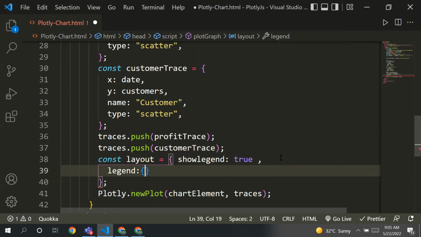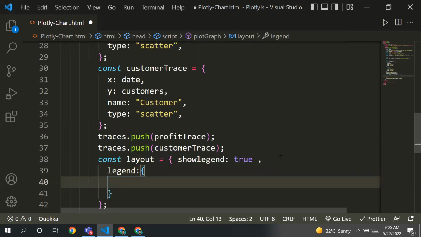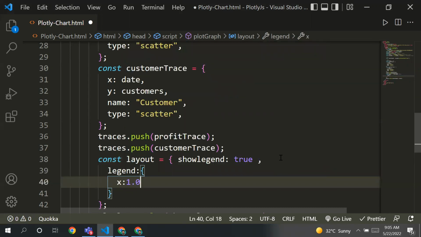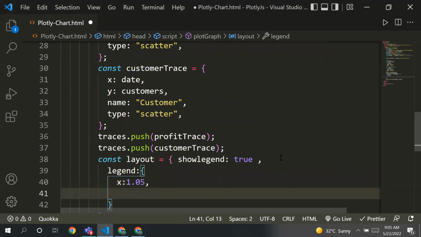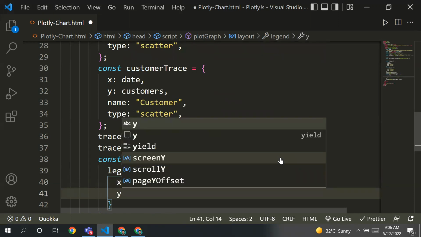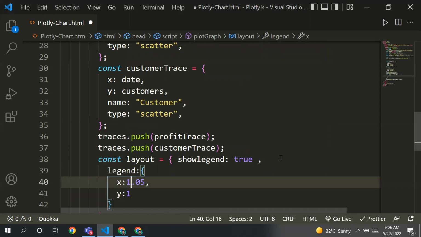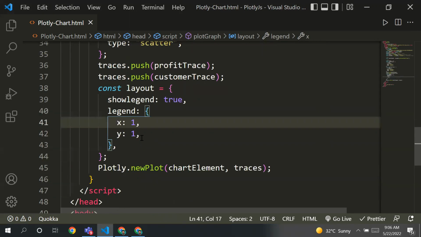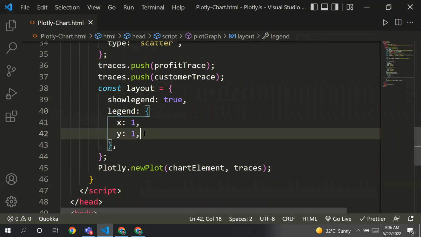Legend position. What is the margin? X-axis, where do you want the X-axis? I want a little space, so I will give 1.05, and Y-axis is 1. You can give 1 also, no issues. So X is 1, Y is 1. Then legend position, where you want the legend.